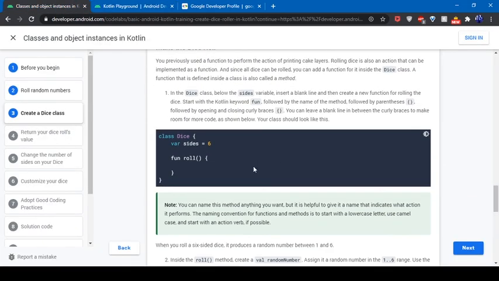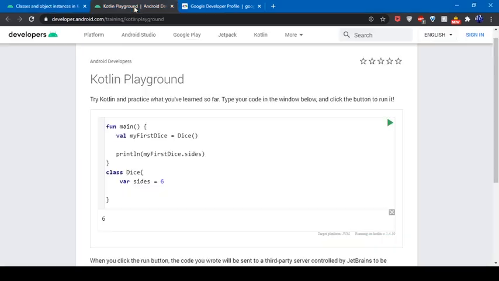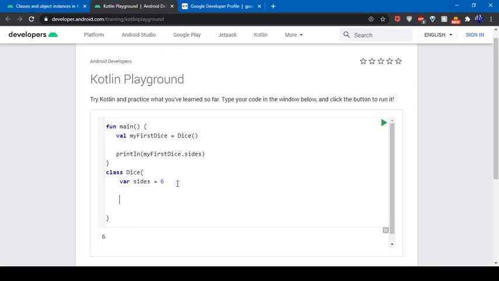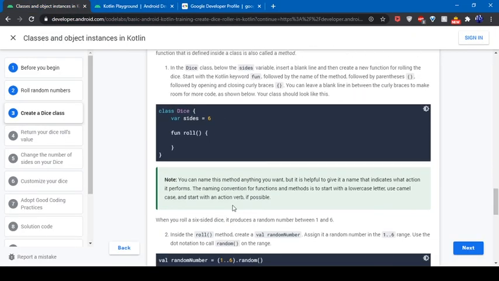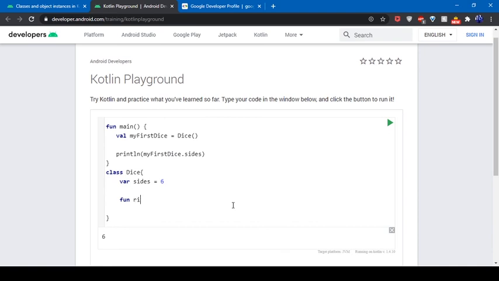Okay, so inside classes, we can also have functions. We'll just call one roll. Remember, a function has the function declaration, which is fun, and then the name of the function, roll. Then parentheses, where you put the arguments, which are things that need to be fed into the function.